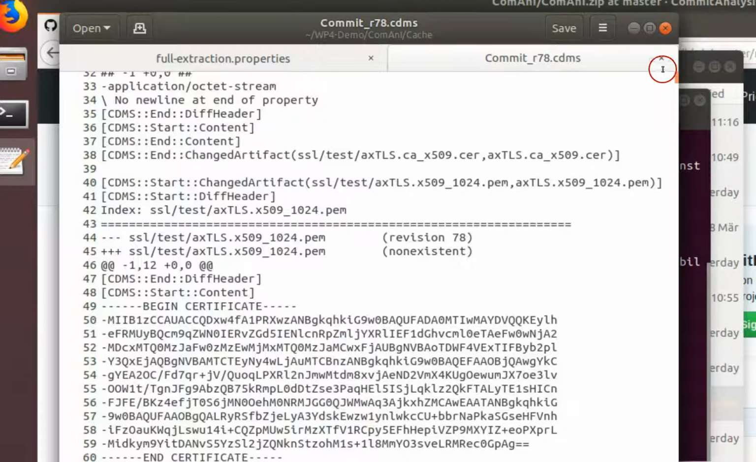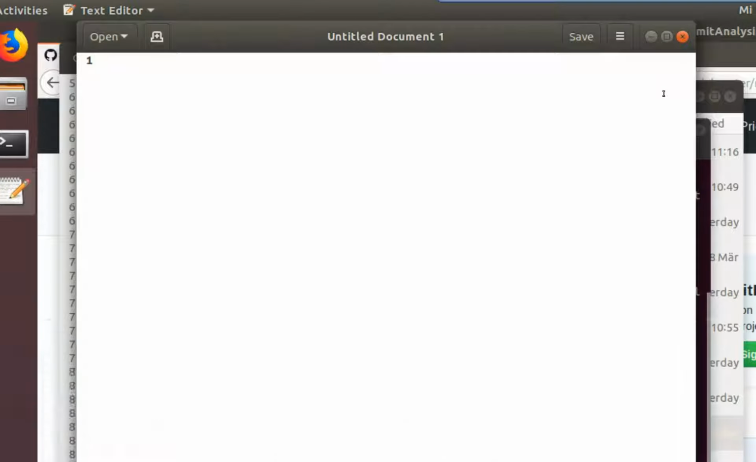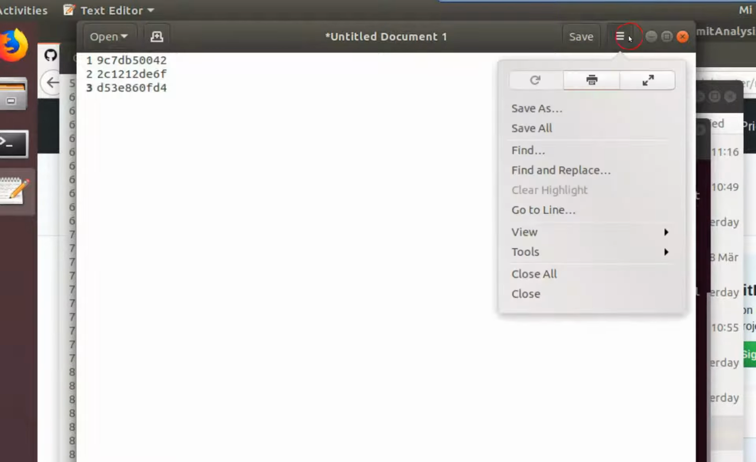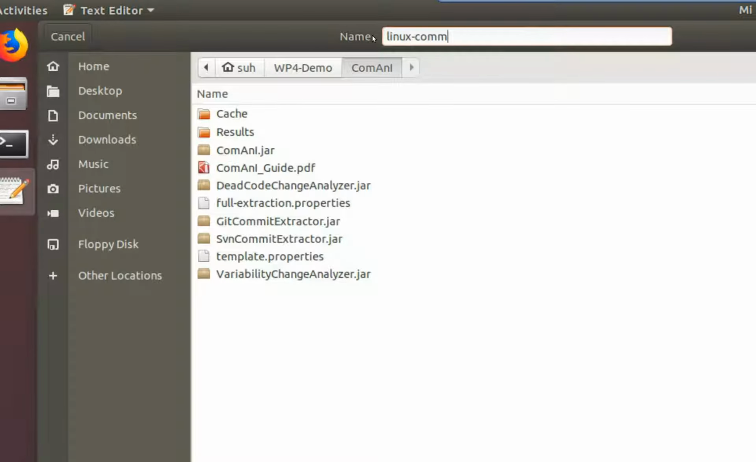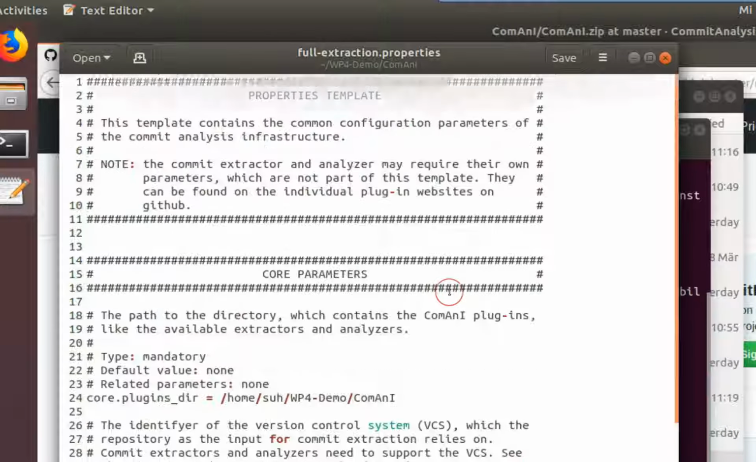Now, we want to extract only a subset of the available commits of the Linux kernel Git repository. We therefore have to define the commits of interest by the commit hashes in a separate commit list file. That is a simple text file which contains each commit hash in an individual line. In this video, we only define the 3 most recent commits to the master branch and save the file at our favorite location. Next, we have to adapt the configuration file accordingly.